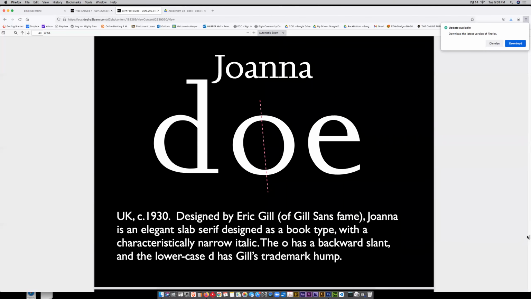Joanna, designed in 1930 by Eric Gill of Gill Sans fame. It's an elegant slab serif designed as a book type with a characteristically narrow italic. The O has an upward slant, and the lowercase d has Gill's trademark hump.